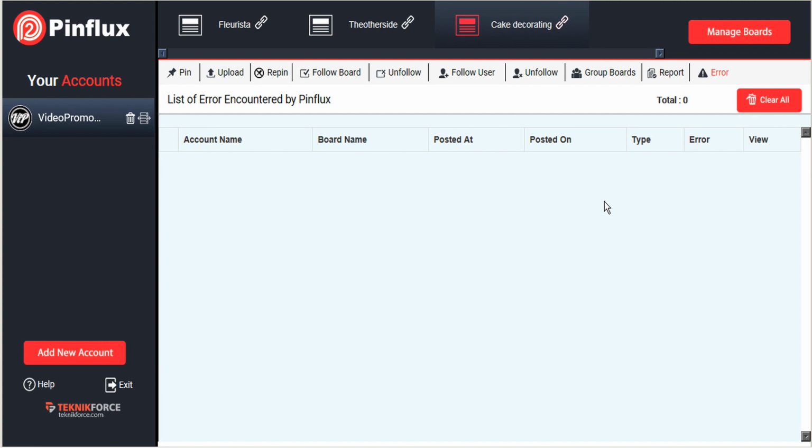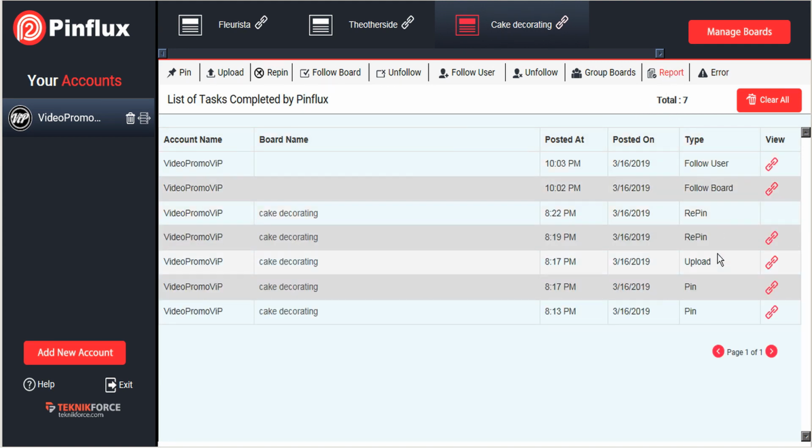PinFlux has two tabs that are dedicated entirely to activity reports and error reports. The activity reports are stored here on the report tab, and in it you can see all of the activity that PinFlux has been undertaking on Pinterest regarding pins, uploads, repins, following boards, following users, and unfollowing as well. This is particularly handy, especially when PinFlux is on autopilot while you're away.